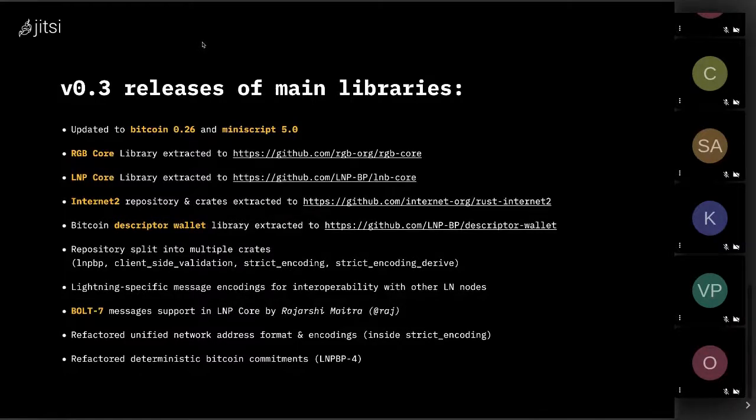The third library which we extracted, we called Internet2. I talked about this concept of Internet2 a few calls ago. The idea is that inside the Lightning Network there are a lot of primitives for peer-to-peer networking, which are very useful for generic software development and which have nothing to do with Bitcoin and the Lightning Network itself, starting from the Noise_XK encryption mechanism up to the encoding formats for the messages and so on.